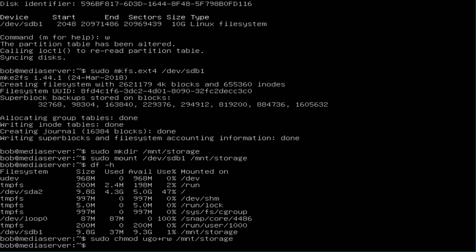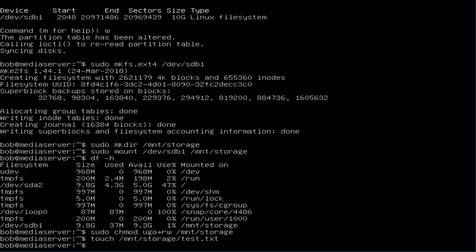We're going to write to the disk just to test whether it works. So I'm going to use the touch command. I'm old school like that. So let's say touch, and this is under mnt storage, storage, and then test.txt. Why not? And well, that seemed to be working. We're able to write to it.